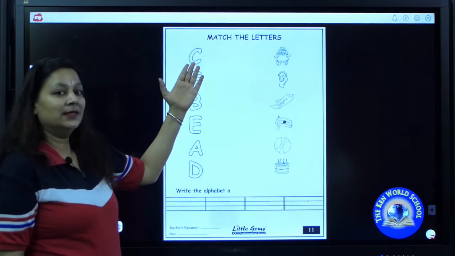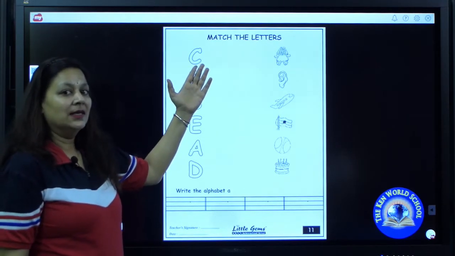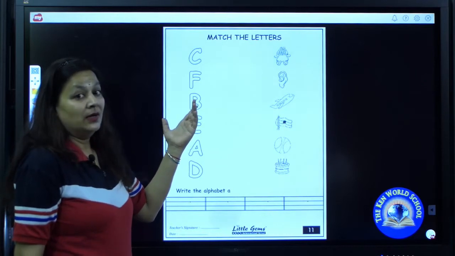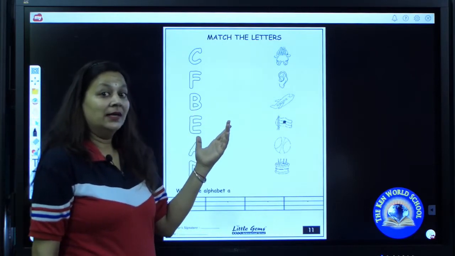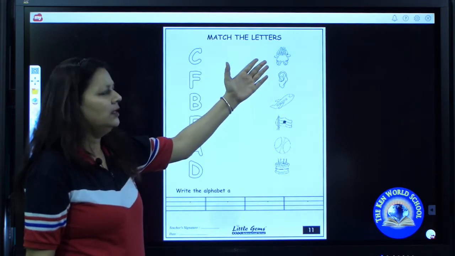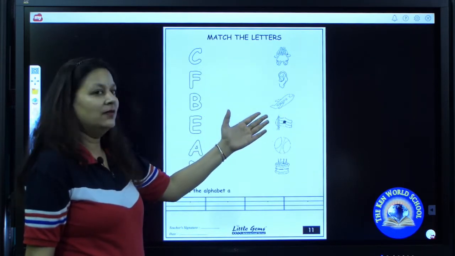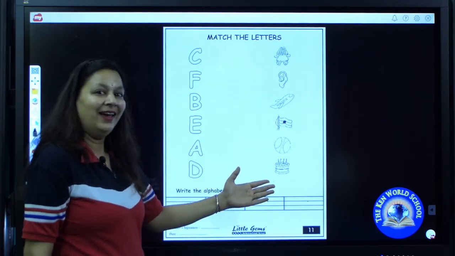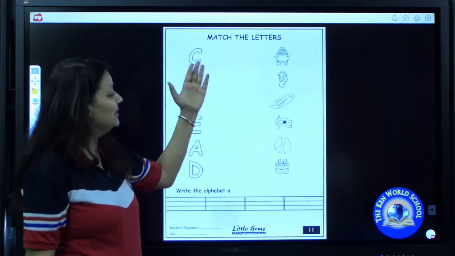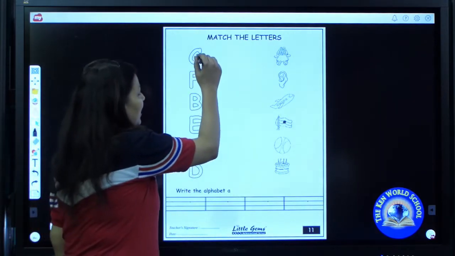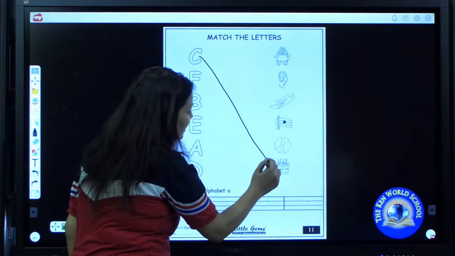So which letter is this? C. C for, we have to spot out the picture starting with letter C. C for doll? No. C for flag? No. C for cake. Yes, C for cake. So we will draw a line to match these.